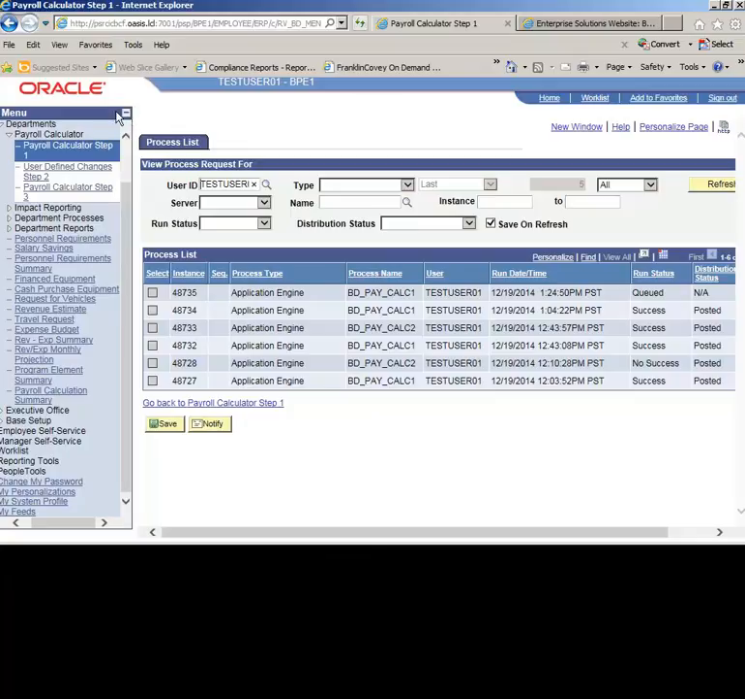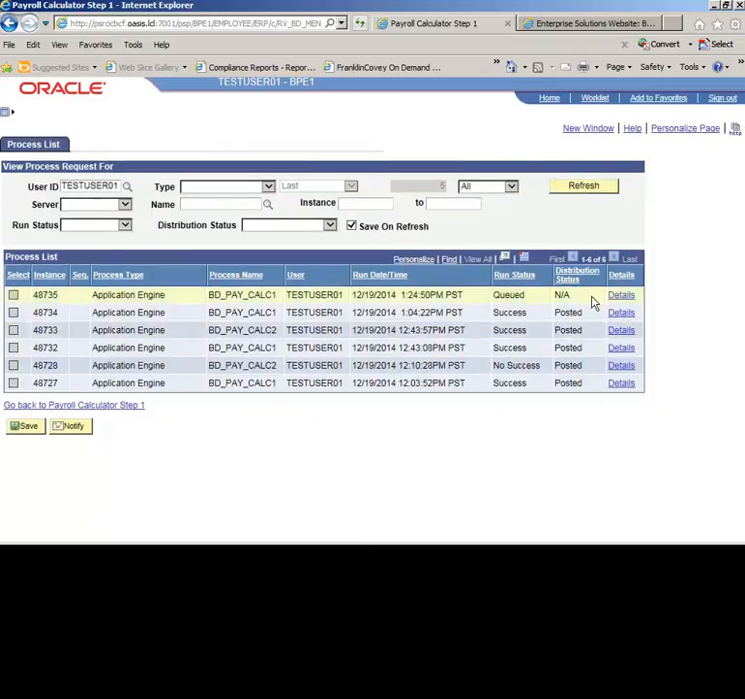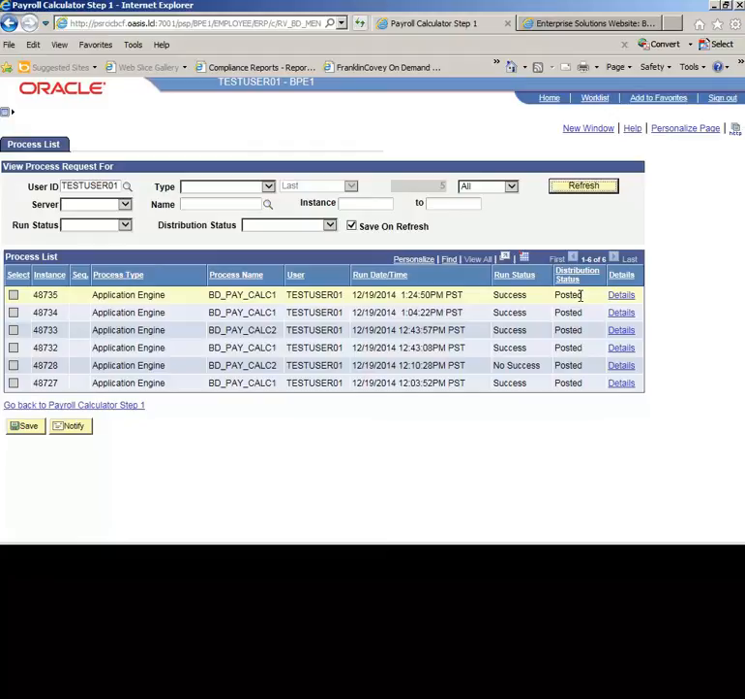I'm going to go ahead and minimize this so that you can see the entire screen. This screen does not automatically refresh and give you updates. So in order to see where the process is, you have to continue to press this refresh button. So I'm going to do that now. And notice that my run status has changed to success, and the distribution status has changed to posted. That means that this process has successfully completed and we're ready to move on to the next step.